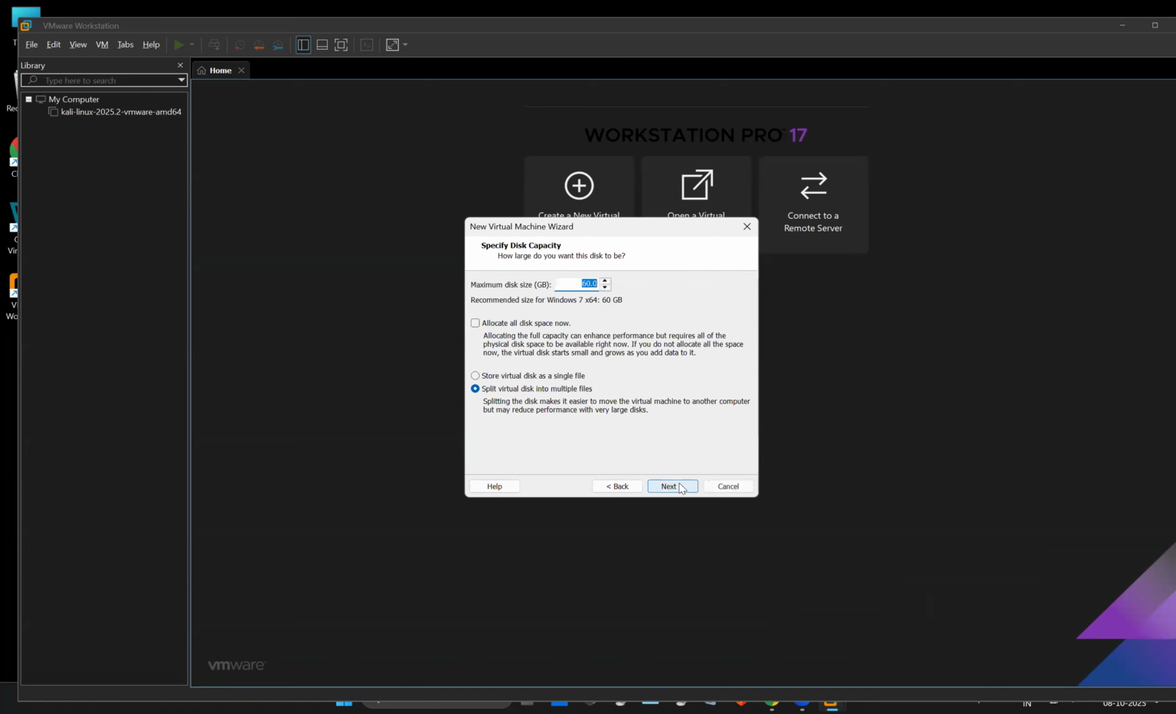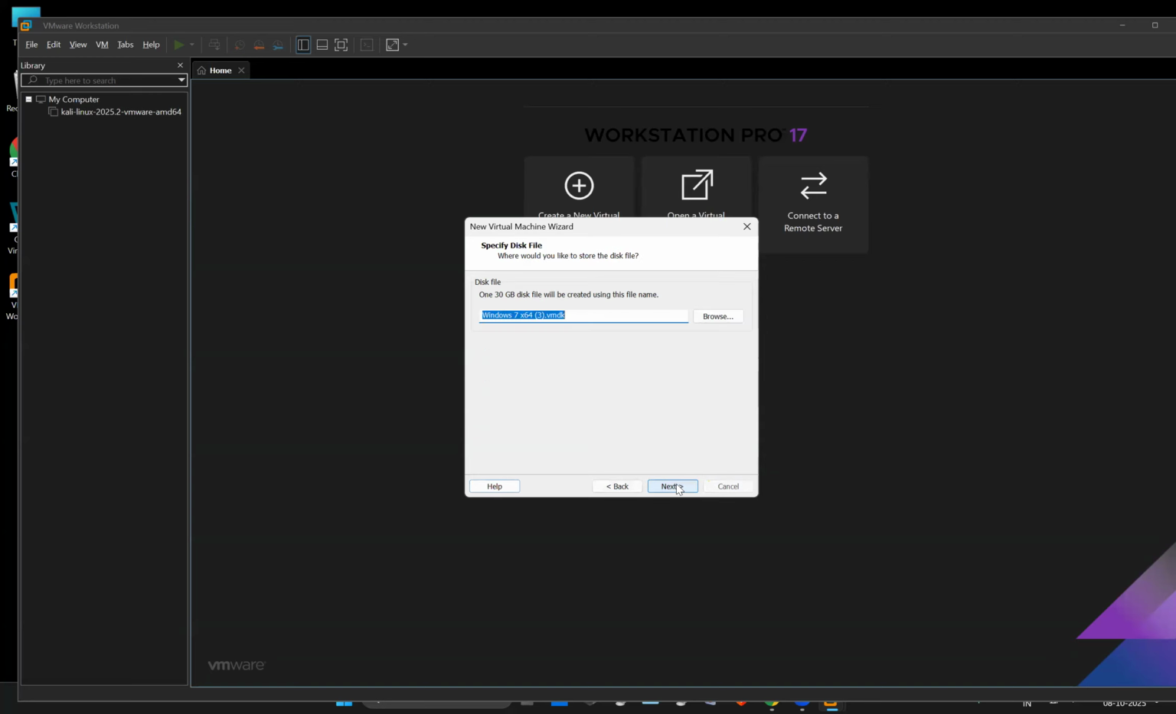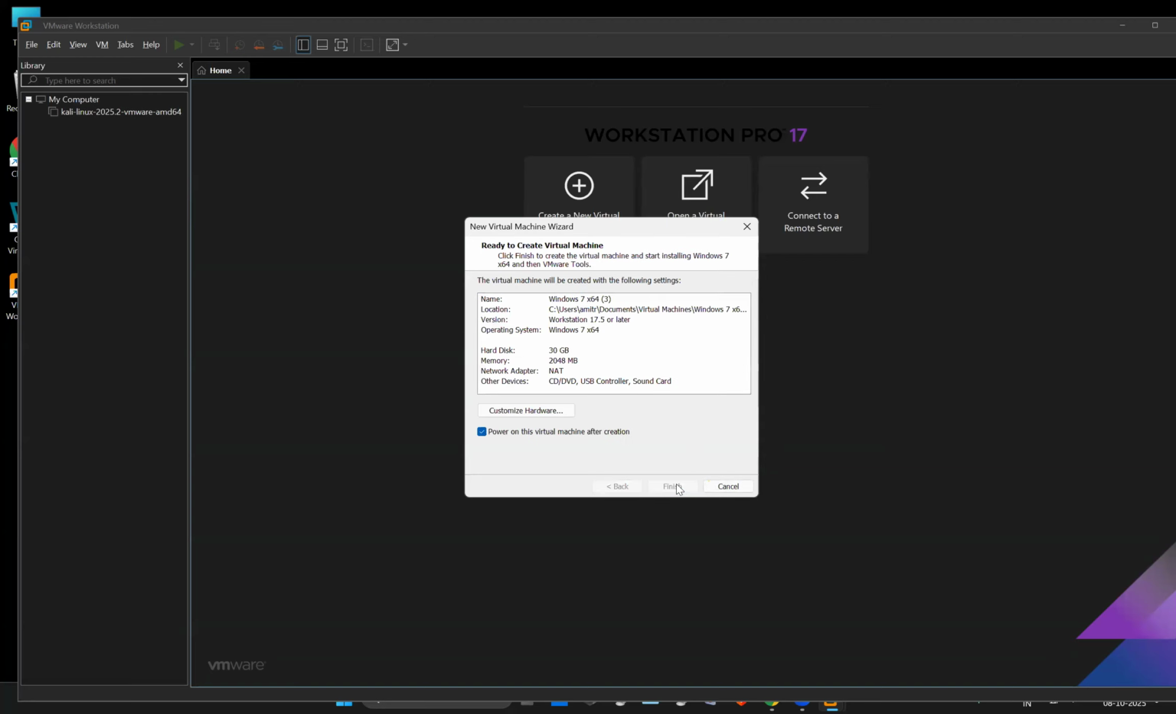Yes. Yes. Next. Right now, you are going to get this interface. How much space is it asking? 60, right? So we have to modify it and give half of it, 30. And one more thing, we have to select this option, store virtual disk as a single file. Click on next and finish.